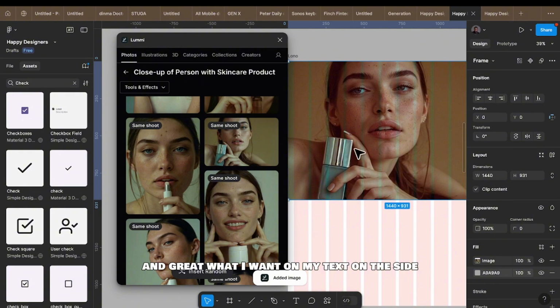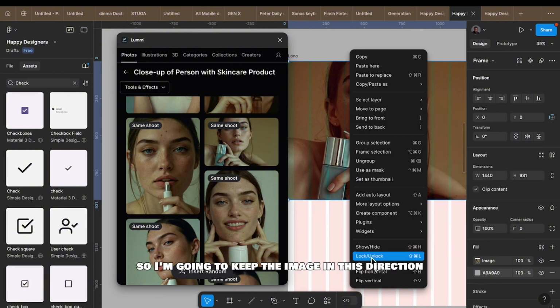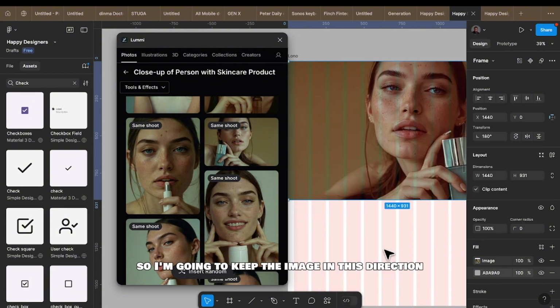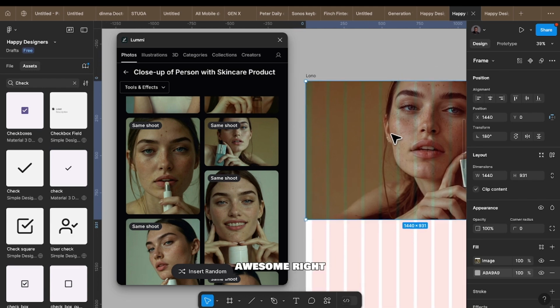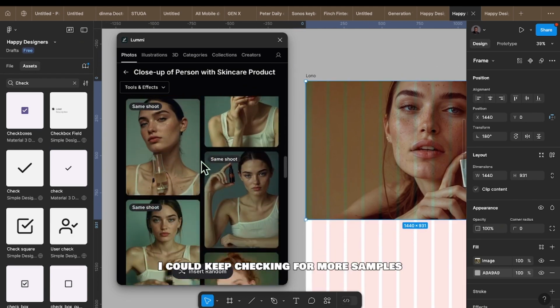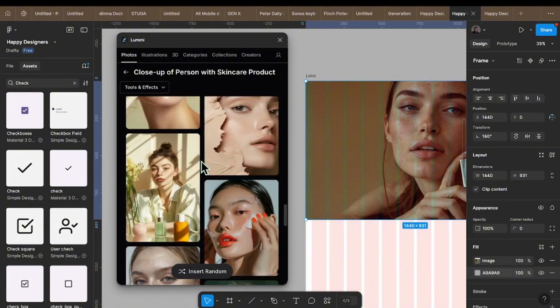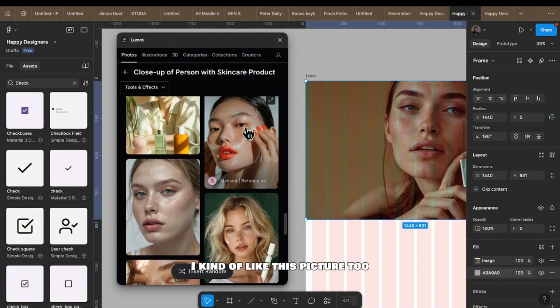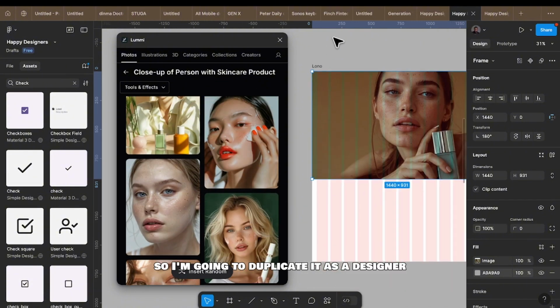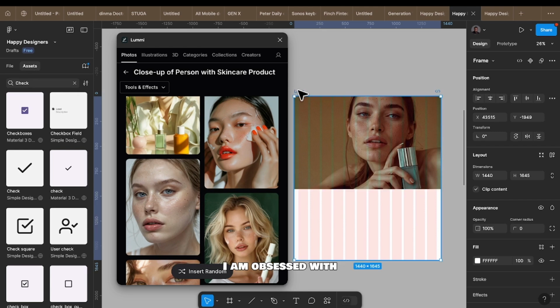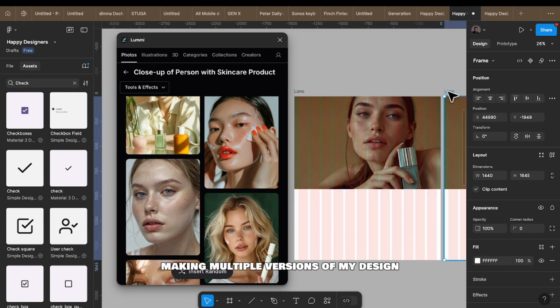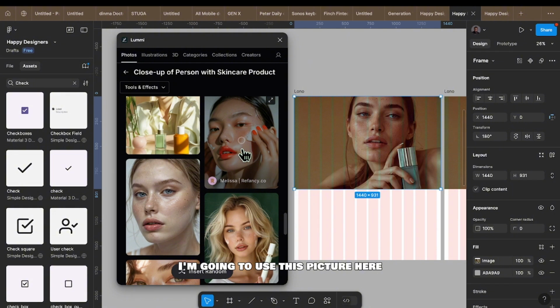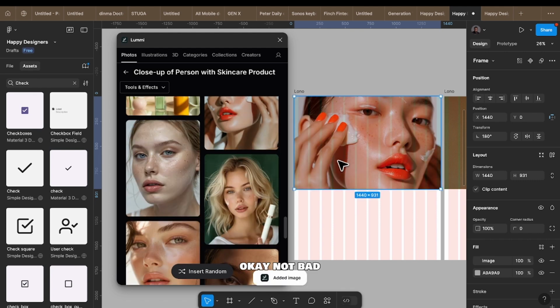Great, but I want to have my text on this side, so I'm going to flip the image in this direction. Awesome, right? I could keep checking for more samples. I kind of like this picture too, so I'm going to duplicate it. As a designer, I am obsessed with making multiple versions of my design. I'm going to use this picture here to see how it works in the design. Okay, not bad.